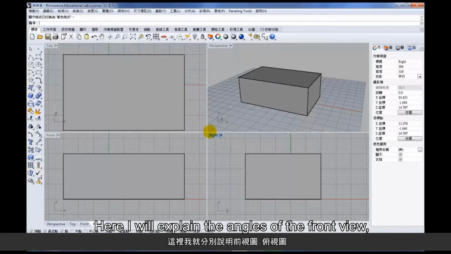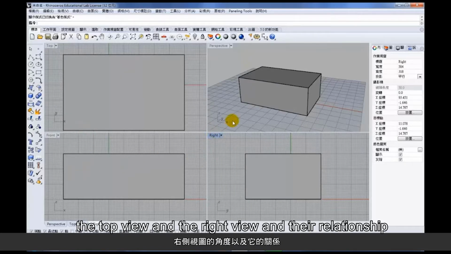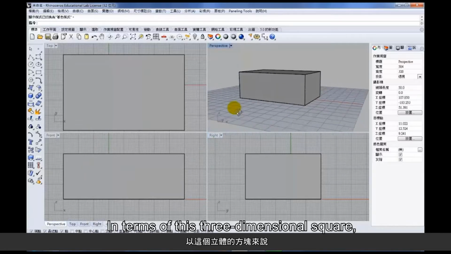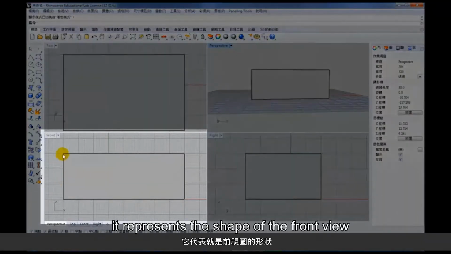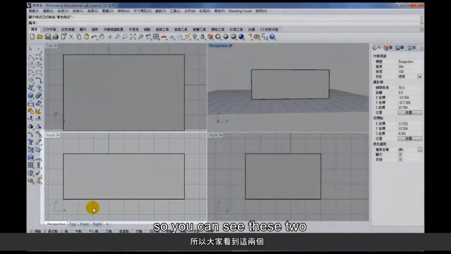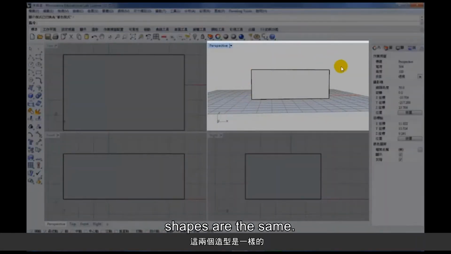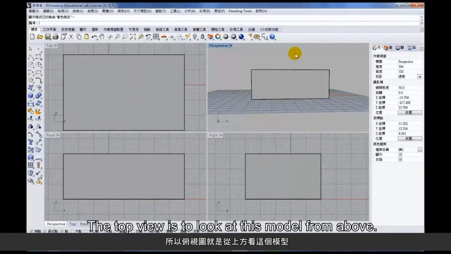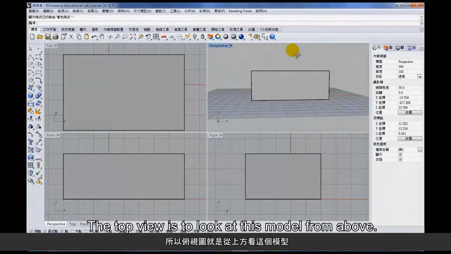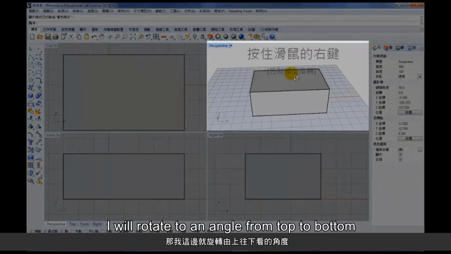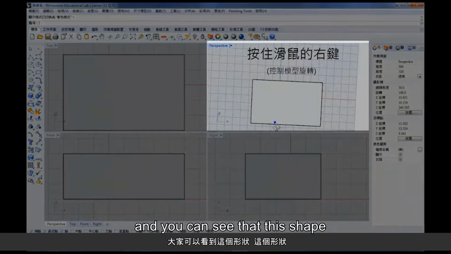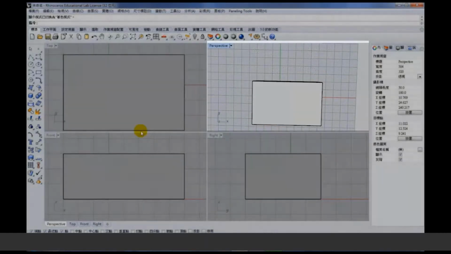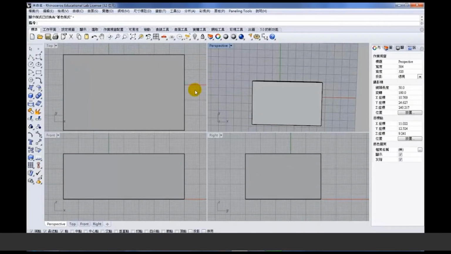Here I will explain the angles of the front view, the top view, and the right view and their relationship. In terms of this 3-dimensional square, if we turn in this direction, it represents the shape of the front view. So you can see these 2 shapes are the same. The top view is to look at this model from above. I will rotate to an angle from top to bottom. And you can see that this shape is the same as the top view.